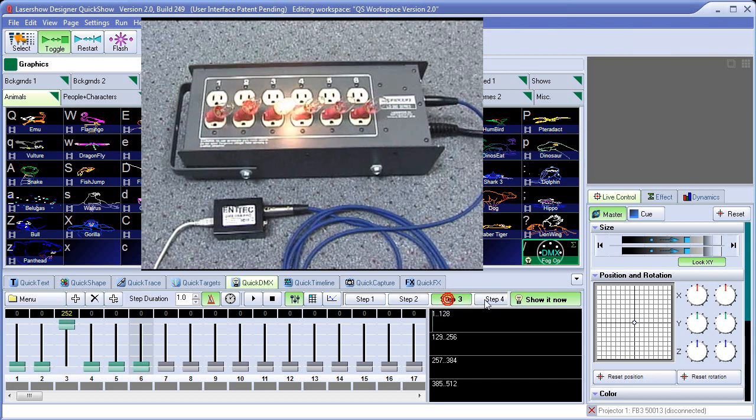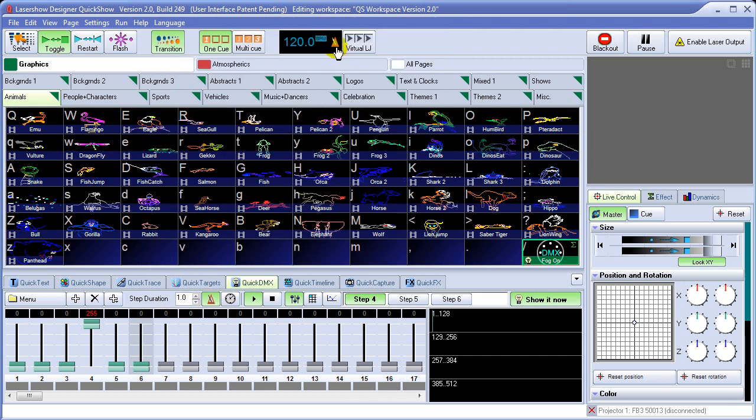So what we can see is that I've made a 6-step sequence, and I'll click play, and you can see the 6-step sequence running. Just as with the Quick Targets feature, I've specified a step duration of 1 and have this little button pressed. This means beats. It corresponds with the metronome icon up there.